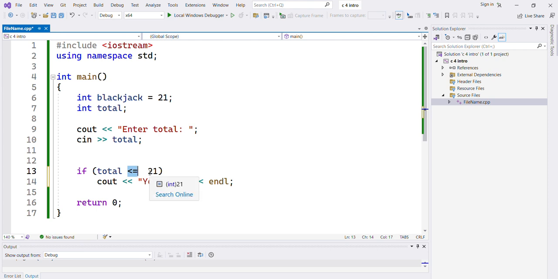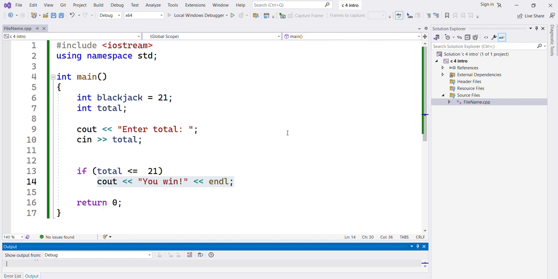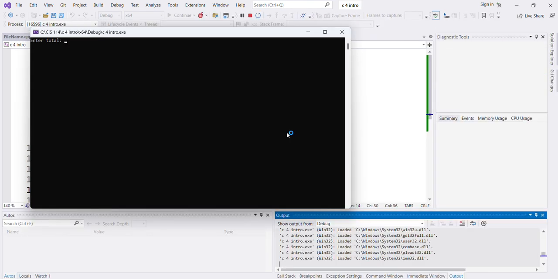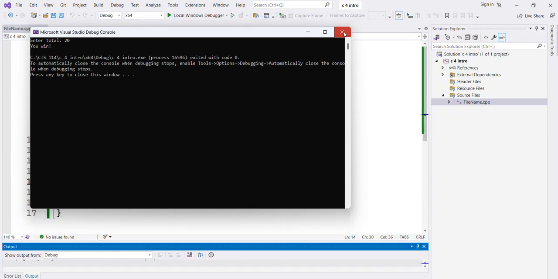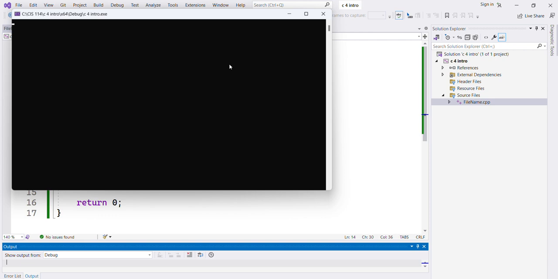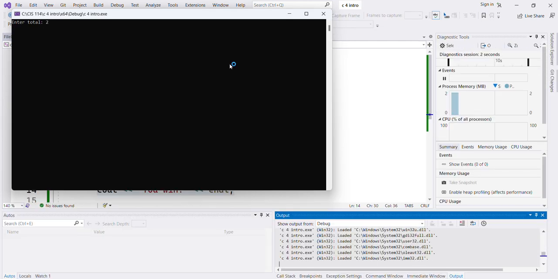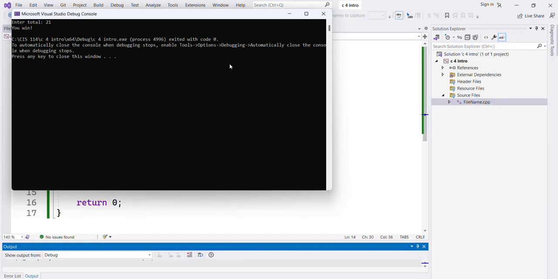Yeah, I can roll a 21. The condition is going to be seen as true, and this line of statement will be used. If I put a 20, 19, so let's run it and see. Put a 20 in there, you win. I put a 21 in, which is the equal to, you win.